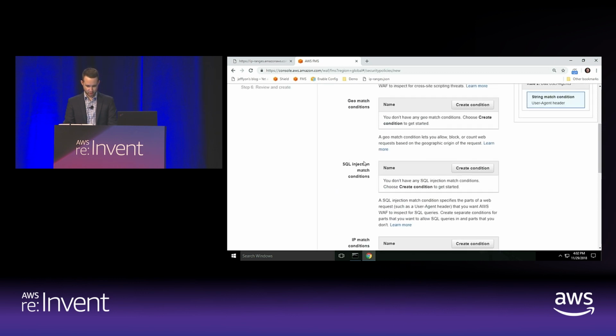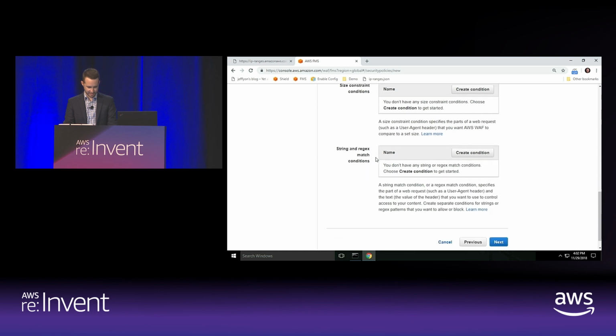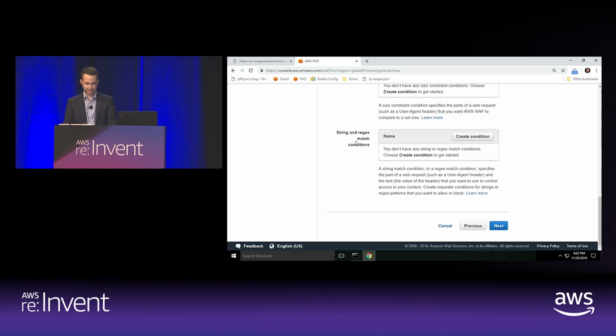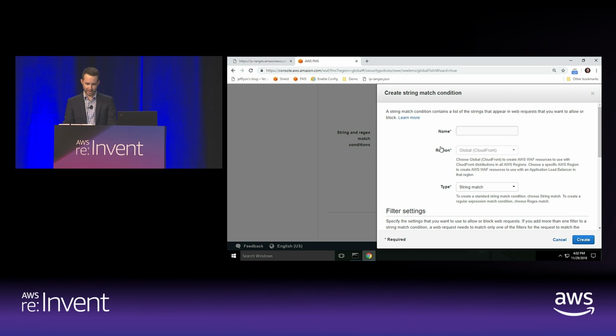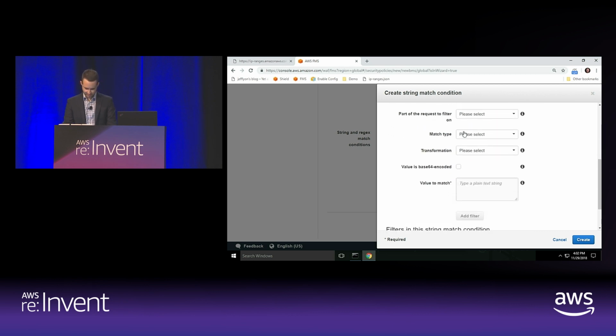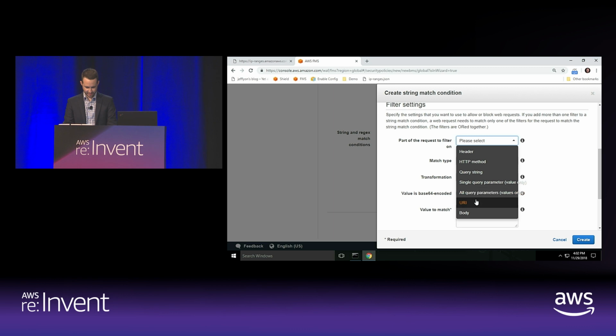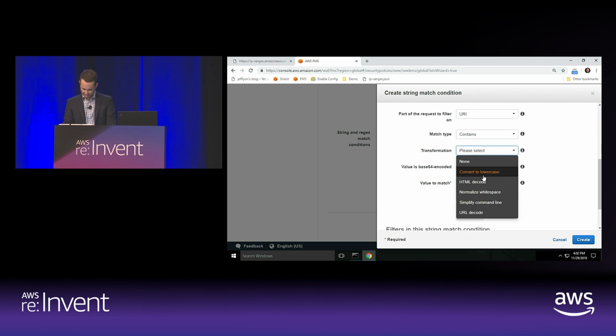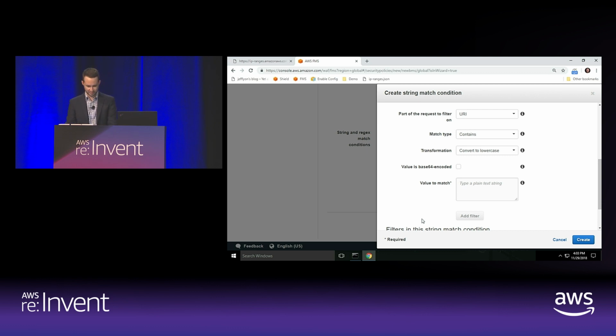Now the next thing I need to do is create a condition. And the condition I want to create is a string or regex match condition, but I'm going to use a string. I click Create Condition, and I'm just going to call this block string. It's going to be a string match type. I'm going to filter on the URI. Match type is going to be contains, so anything containing WP admin or WP login. So I'll just do WP admin for this one. And we'll convert to lowercase. That way someone can't, for example, use camel case to try to get around the firewall rule.